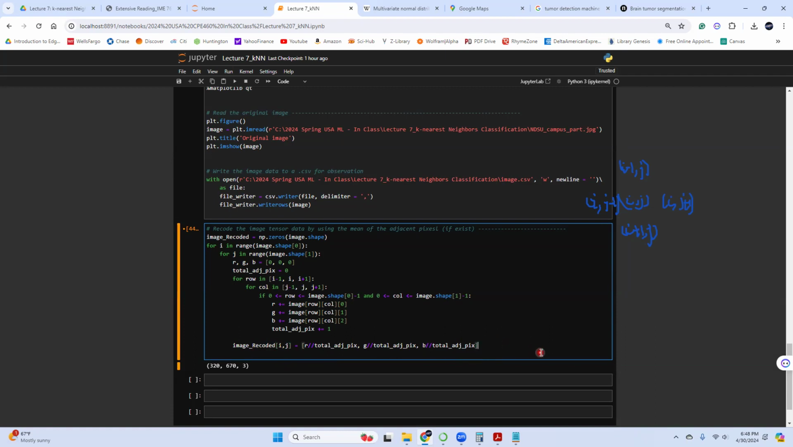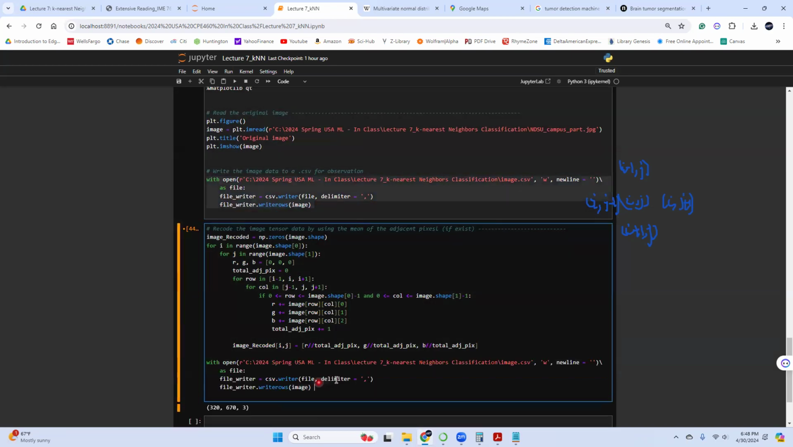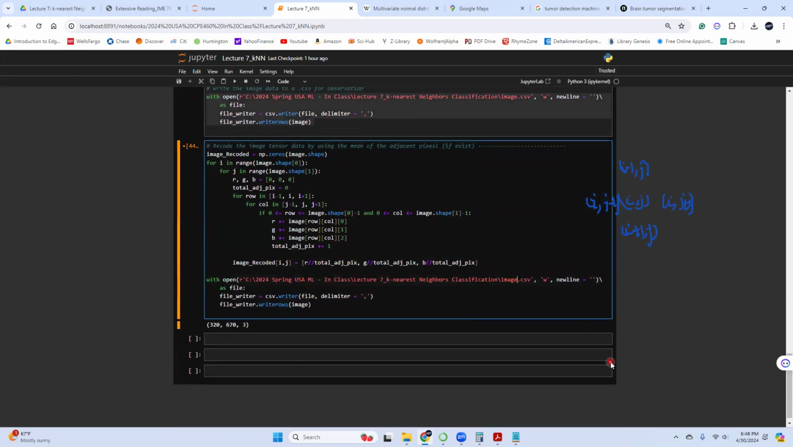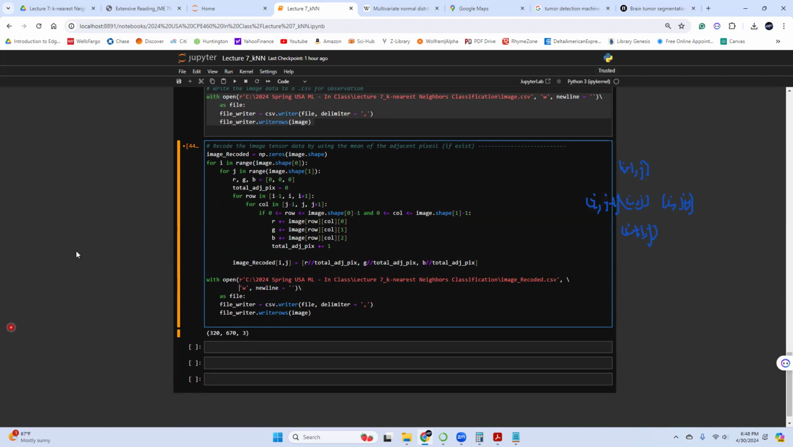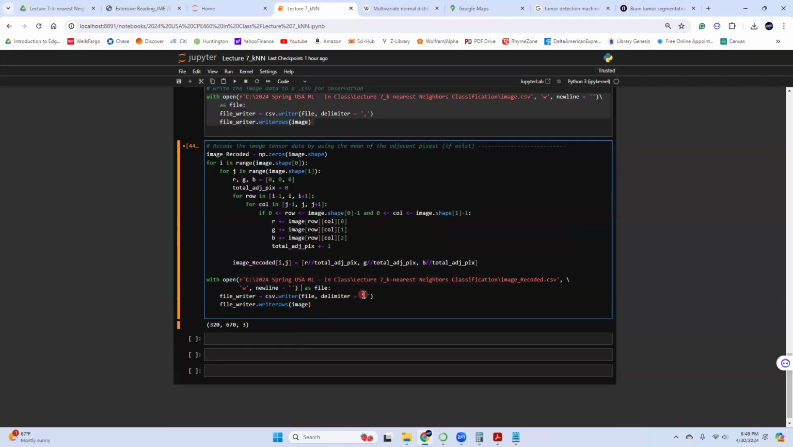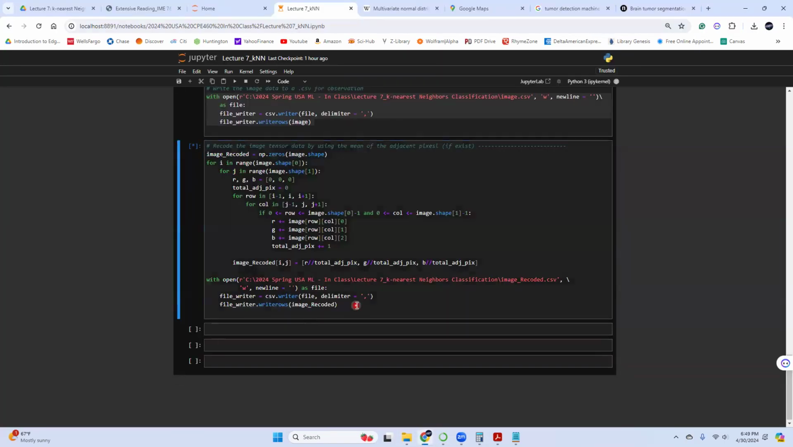And then I know you will be interested, hey, what does it look like? Okay, so we can use the same thing here again, but you will make an image, let's say recoded. Let me clear all the plots. I don't need this anymore. As a file, and then the file writer, this is not image anymore, it will be image recoded. Okay, now before I run it, just to let you see that here I just have one image. Then I run it, it will have some image recoded.